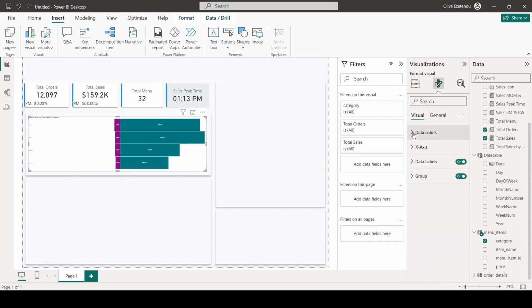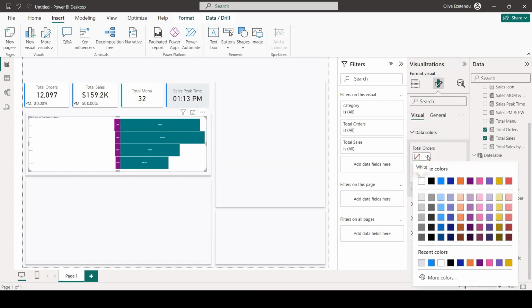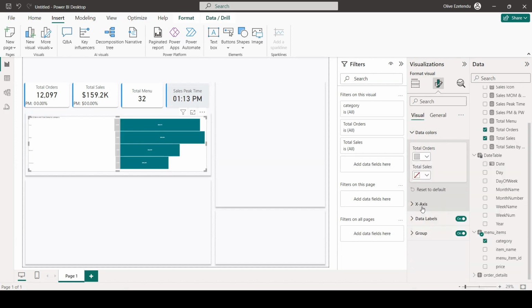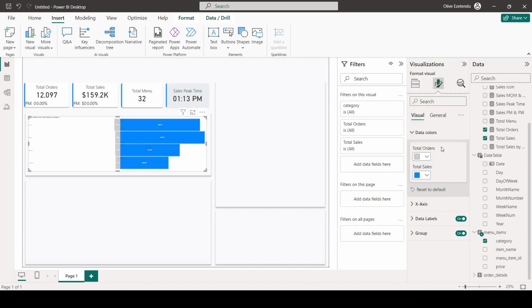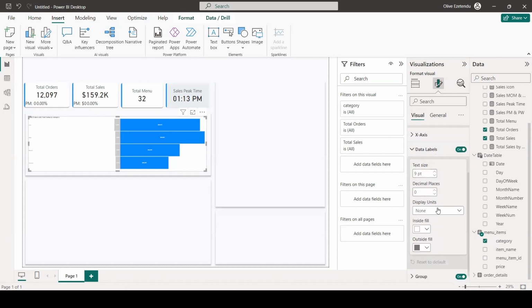Let us go to data colors first and change the color. Okay, let's use this for the orders, and let us use this blue for the right. So data labels is on. We're going to use text size. Let us make it 20 and see.